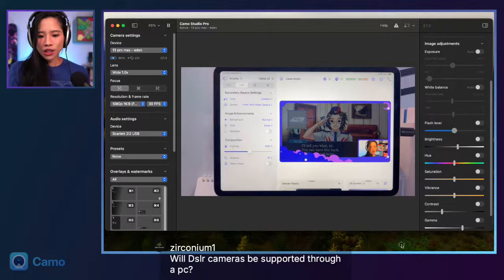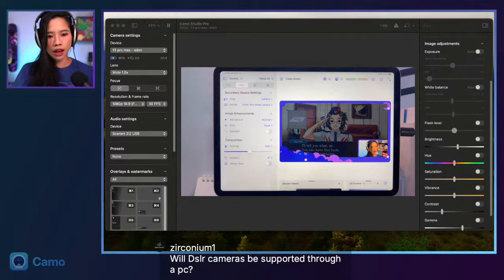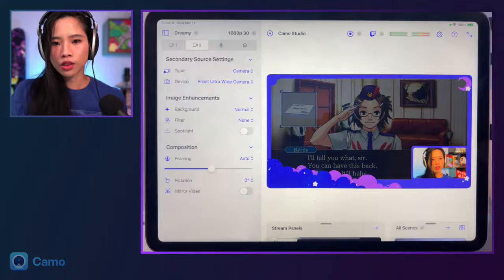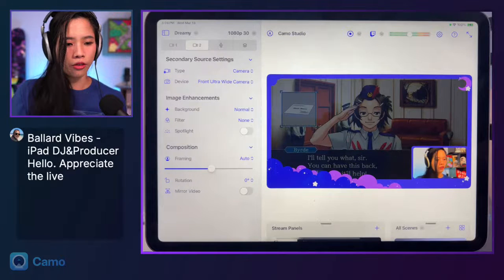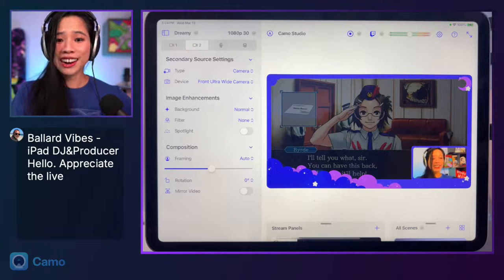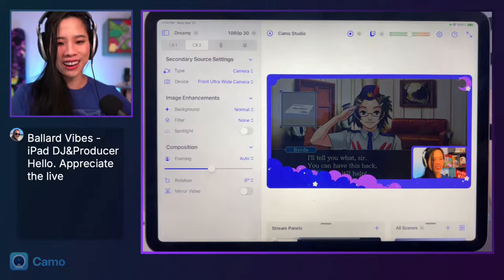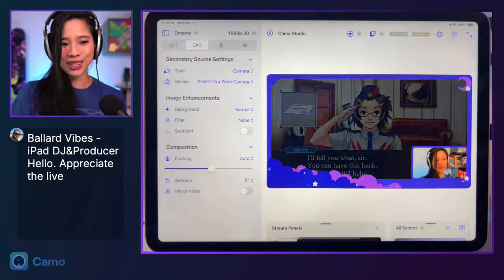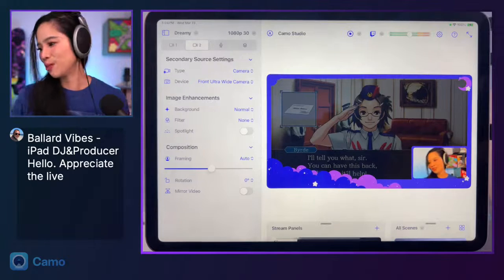While questions are rolling in, I am going to switch to demoing the iPad, which is this scene, not the other one. Shout out to our friend Ballard Vibes, iPad DJ and producer here. I saw your comment on, I think maybe, our previous live stream that you thought it was going to be an iPad one. So I thought I'd just start with iPad this time. Thank you so much for tuning in, and hopefully this live will be helpful for you today.